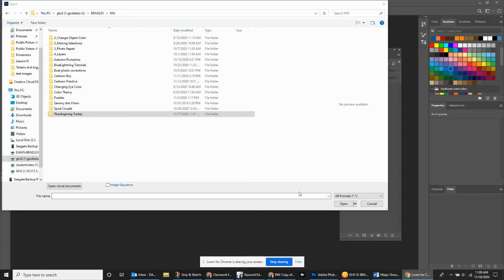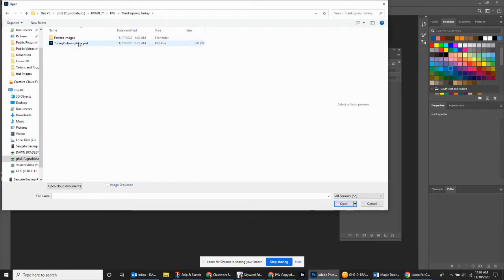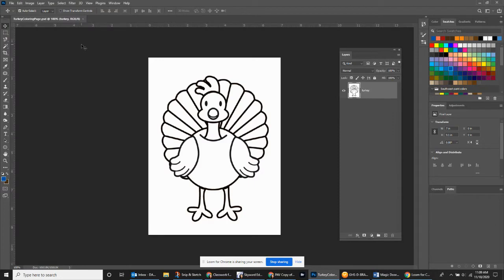Today we are going to make a Thanksgiving turkey using a coloring page and non-destructive editing in Photoshop. If you're working in person, you'll go to the Bradley PAV Thanksgiving Turkey folder, located inside your iDrive. Double click on that folder and open up the Turkey PSD page. This will be your starter file.